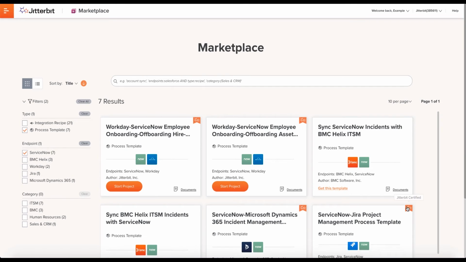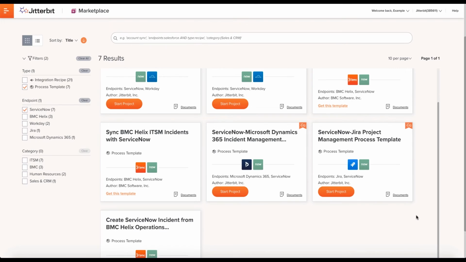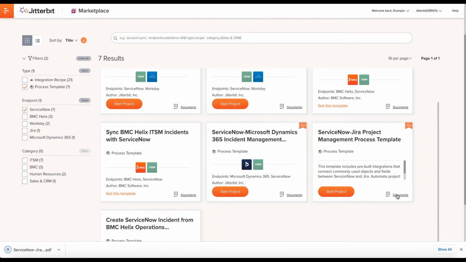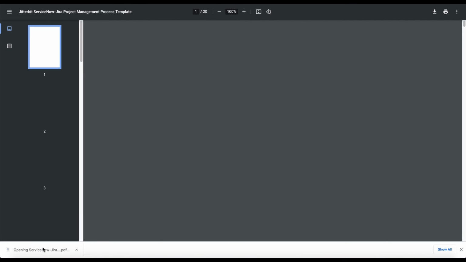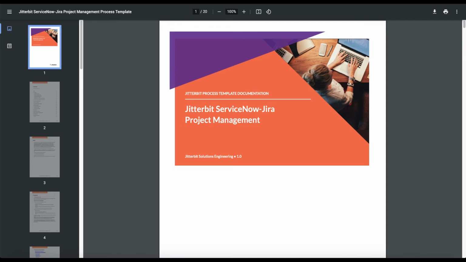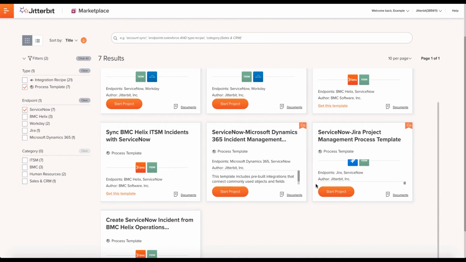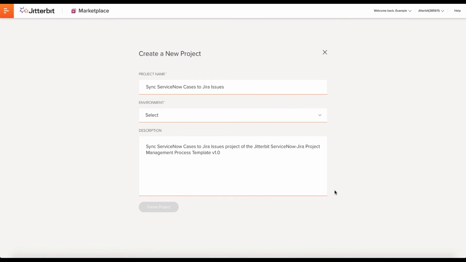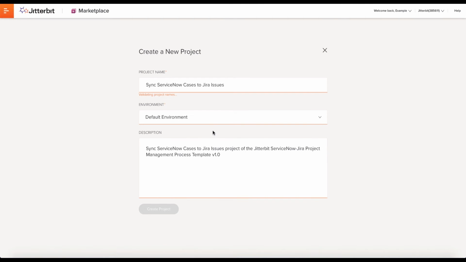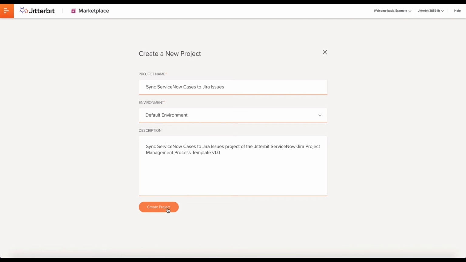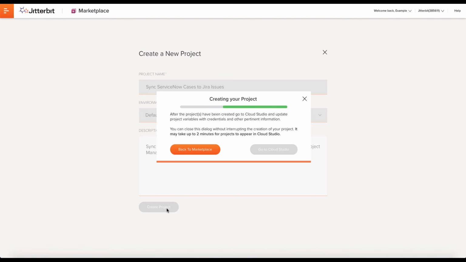Once I find the appropriate template, I will first click on the Documents to download the documentation guide for this process template. This documentation guide should be referenced frequently while using the process template. After the documentation guide finishes downloading, I'll click Start Project. I can modify the name and select my proper environment because Jitterbit is capable of having multiple environments. Once all these steps are complete, I'll click Create Project.